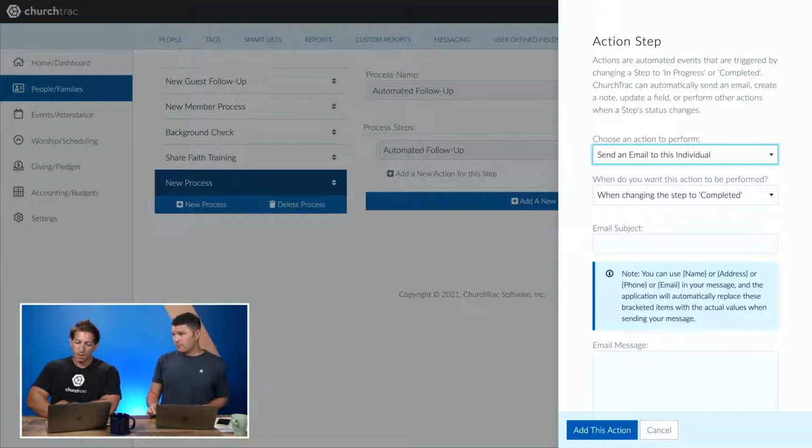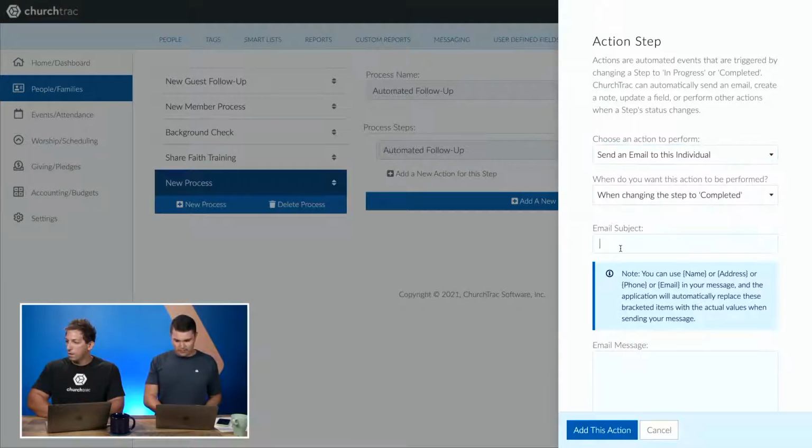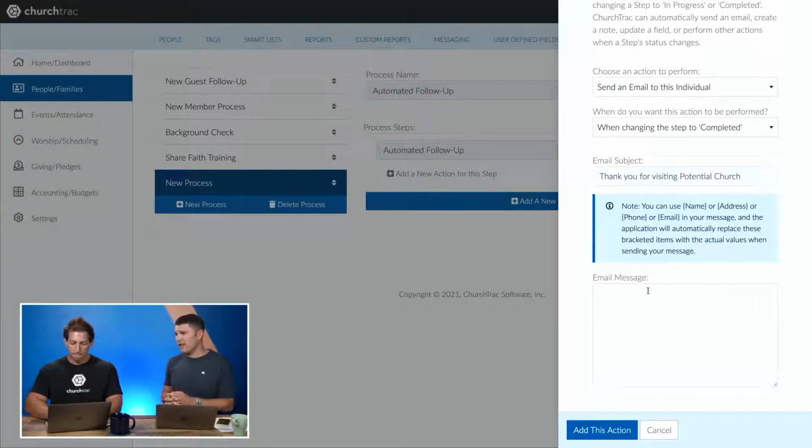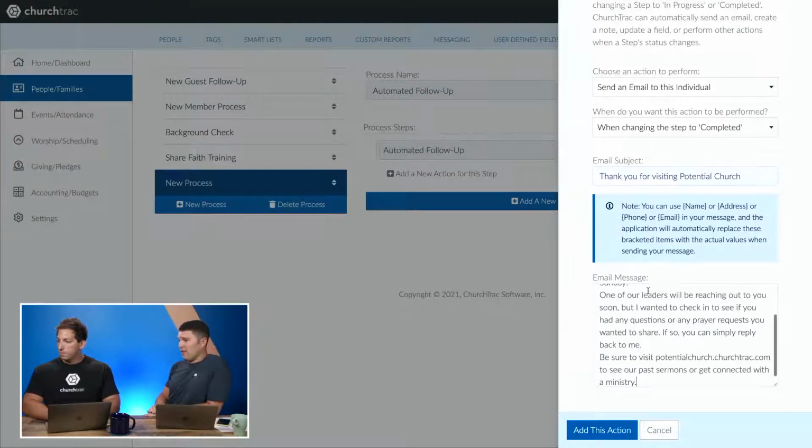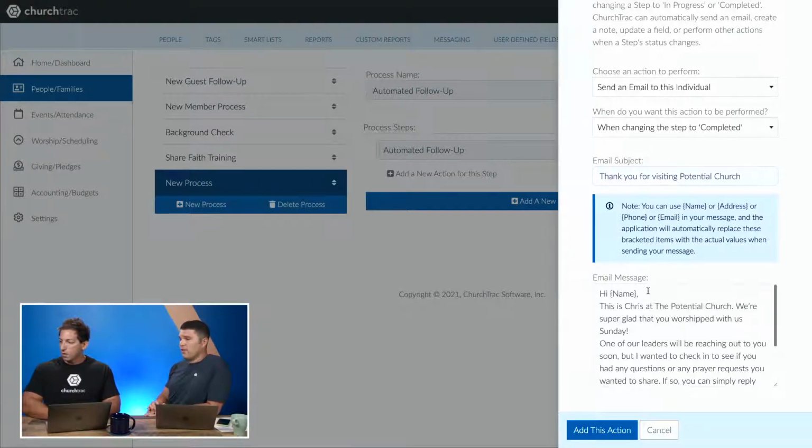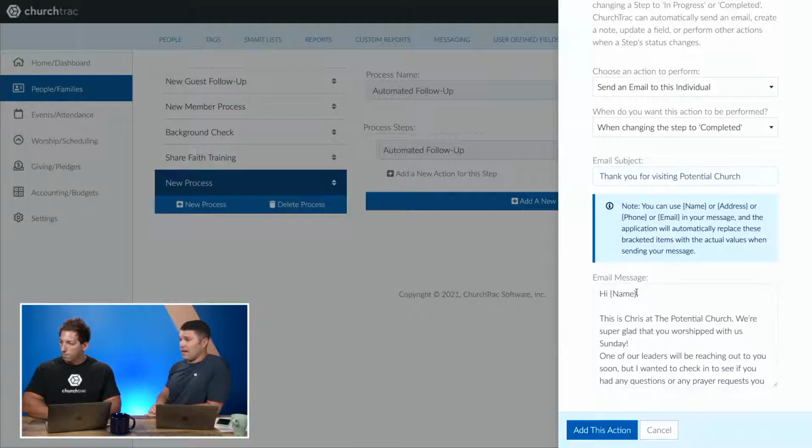There you go. And then the email subject, maybe it could be "Thanks for visiting Potential Church," perhaps. Sure. Okay. And keep in mind, this is an automated email we're sending people, so this is just a good generic thing. And then, John, let's go ahead and paste that message that we used last time in here. And so this is the message that it's going to send automatically to people when we start this process.